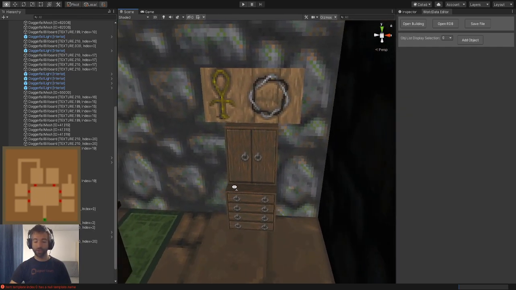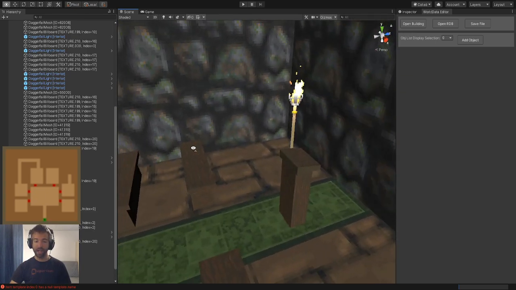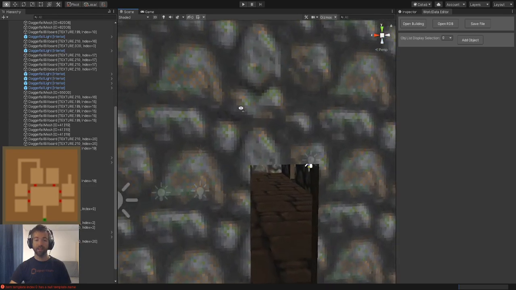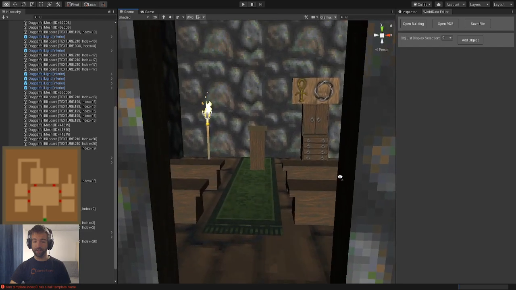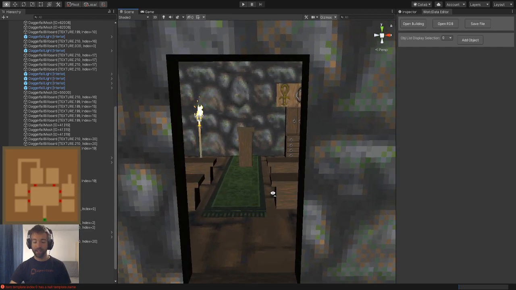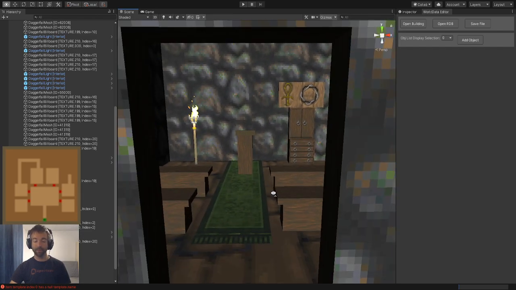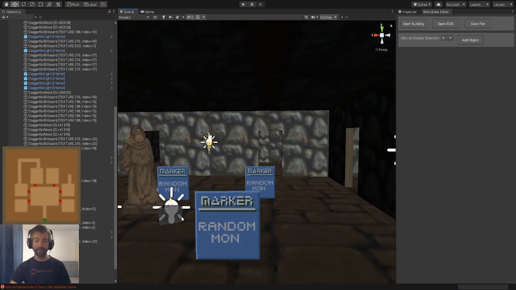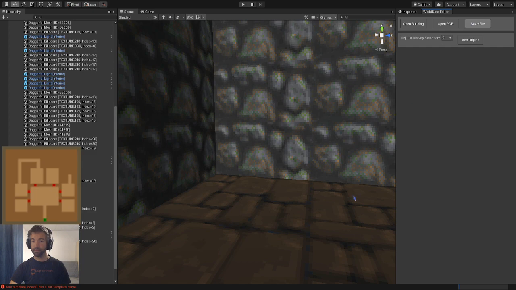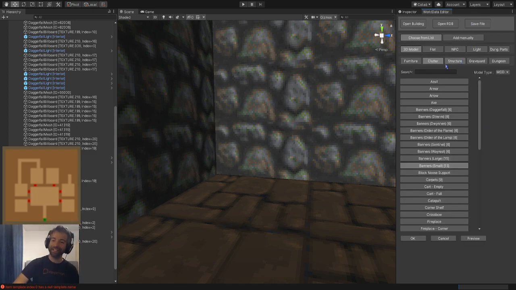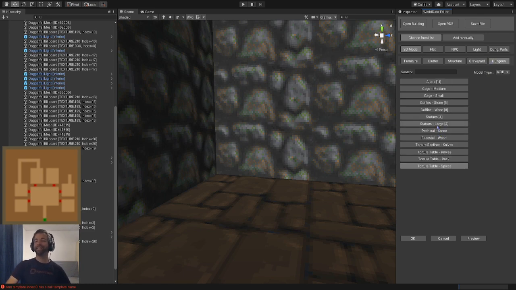Okay, so we have a torch, we have the cabinet, we have this. I think no door is needed, since it's an access to the praying place. Okay. Oops, sorry about this loud sound. Now we need more coffins.